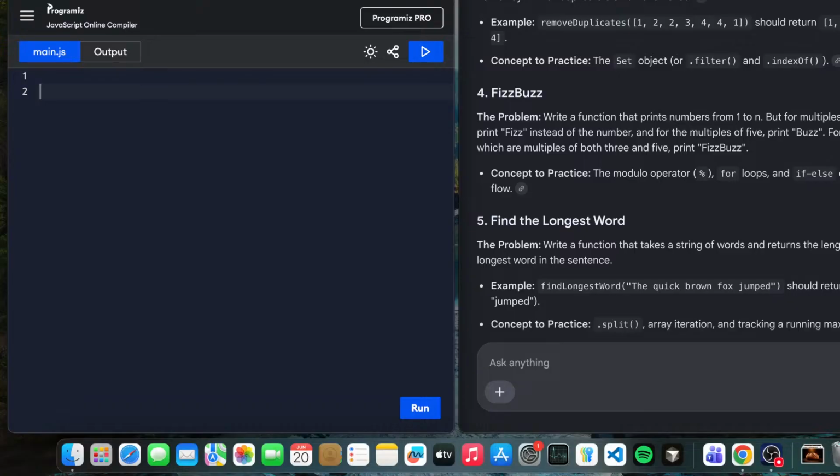Okay, write a function. So function fizzBuzz. Then console.log fizzBuzz. We are calling this because we will get a value of n, which will be 10 for now, and we got an n value.